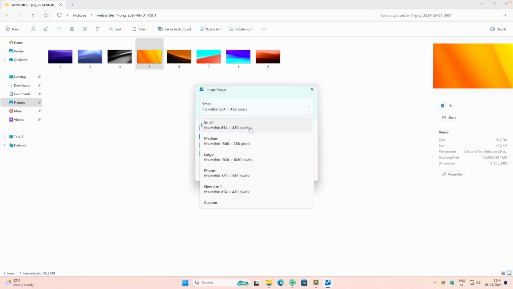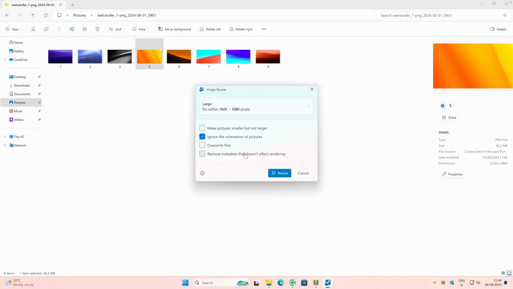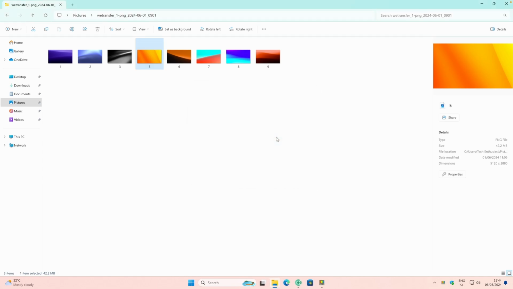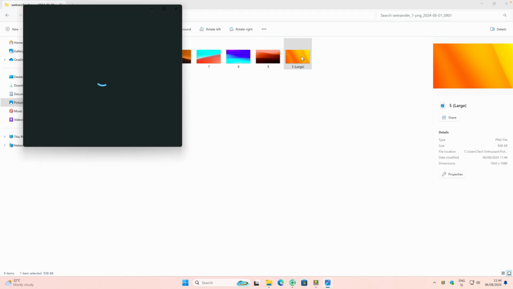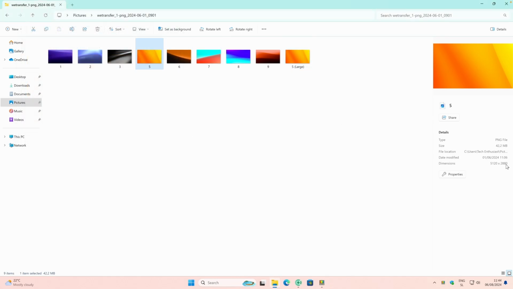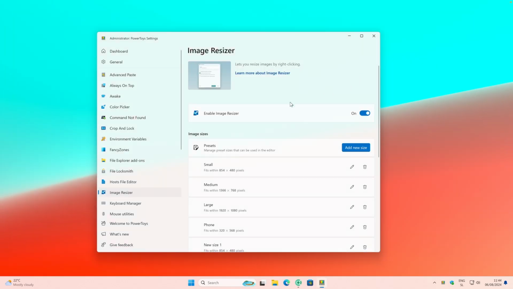And here you have the preset. Basically, for example, I will go with the large one, and here we have other options as well. And I will click on resize just like so. Now we have this image right here, which is in 1080p compared to the first one, which is in 5K resolution. So this is how image resizer actually works.